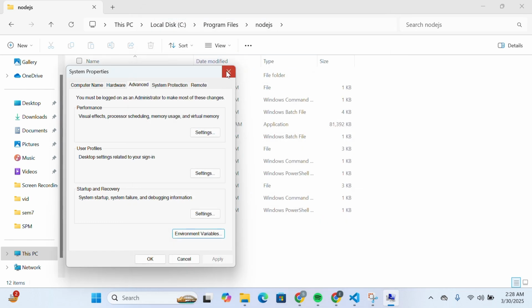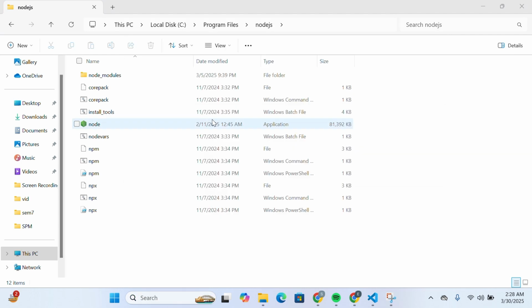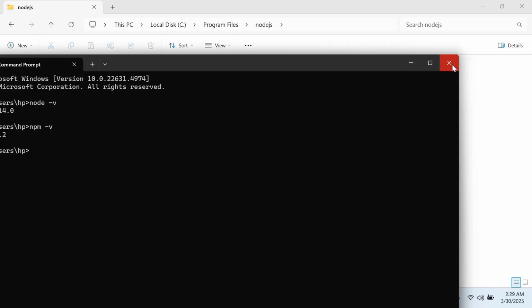Once you're done with that, you can simply open your command prompt. So simply type in command prompt. Over here, you're going to type down node -v and it will show your Node version, and then type in npm -v, that is Node Package Manager, and this is the version. That means it's correctly installed.